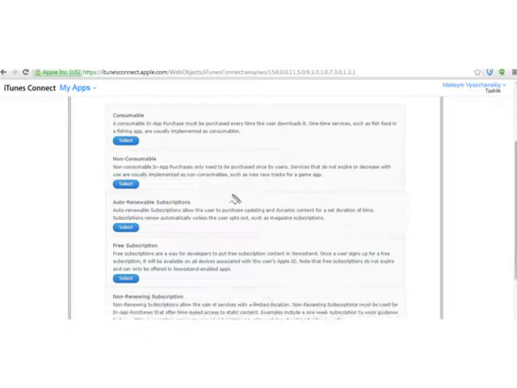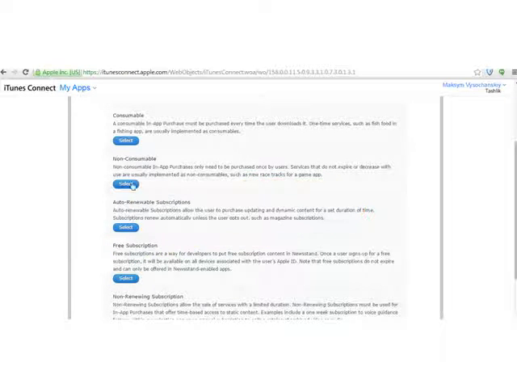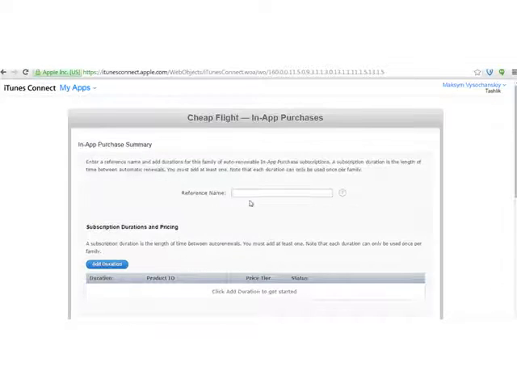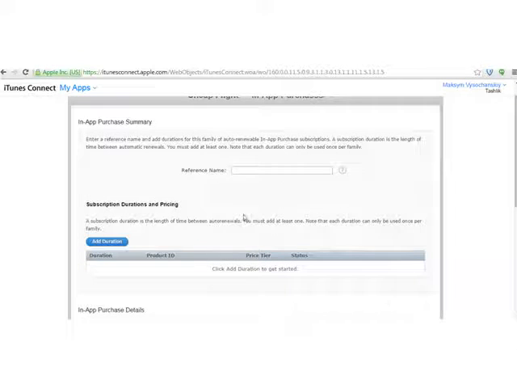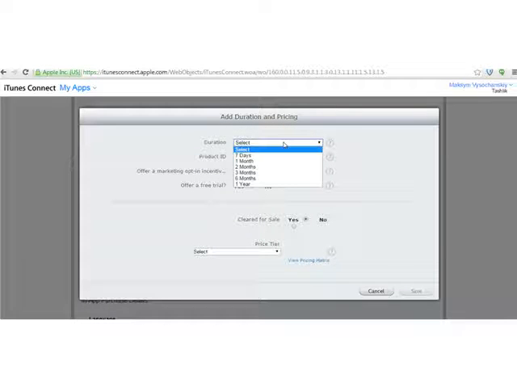Now you need to select this one, auto-renewable subscription, because you are going to charge your readers every single month for your magazine. So click select one, and here you need first to give the reference name. So for example, your magazine 1, and click add duration. We are going, for example, to charge every single month.